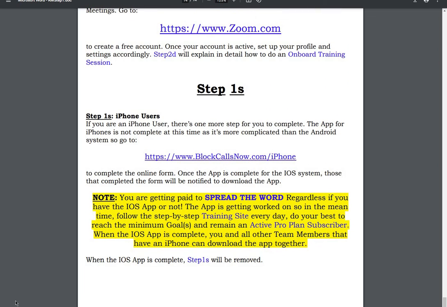All right. Step 1S, iPhone users. If you have an iPhone, there's one more step to complete. The app for iPhones is not quite complete at this time, as it's more complicated than the Android system. So go to blockcallsnow.com/iPhone to complete the online form. Once the app is complete for the iOS system, those that completed the form will be notified to download the app.